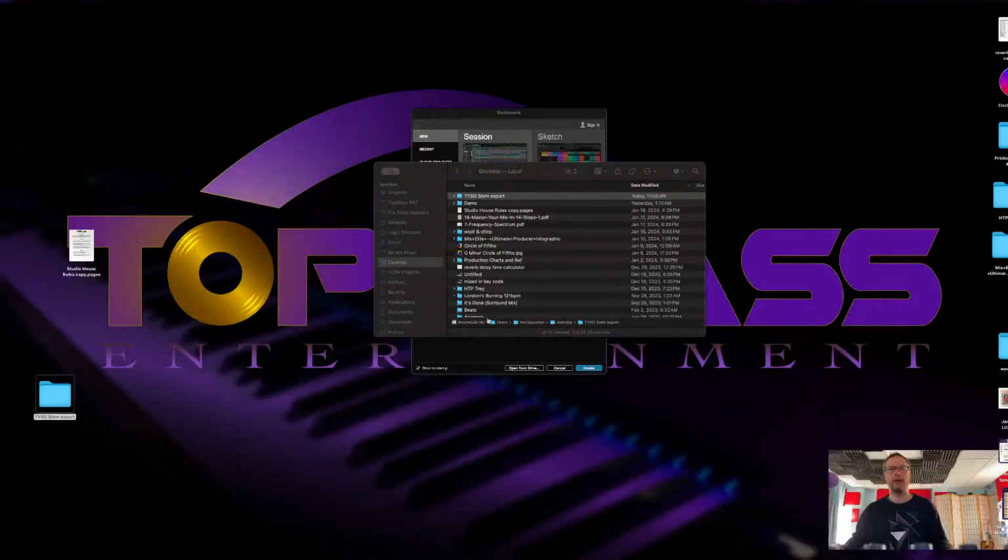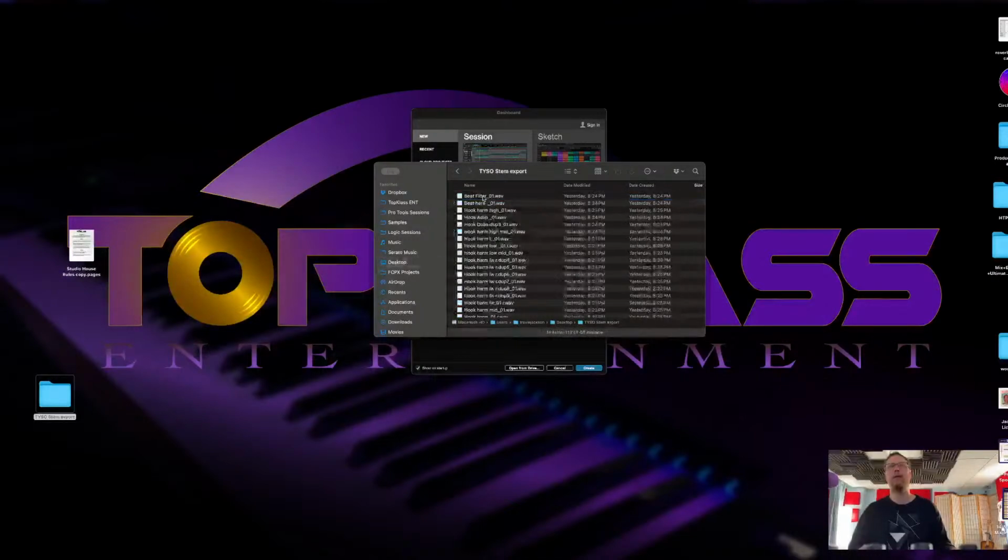What I was saying is, I have the stems already downloaded. They're on my desktop just because it makes it easier to work with. I'll probably at some point transfer everything to my external hard drive that I work off of. And then I have everything in here. So it's just kind of all the WAV files.